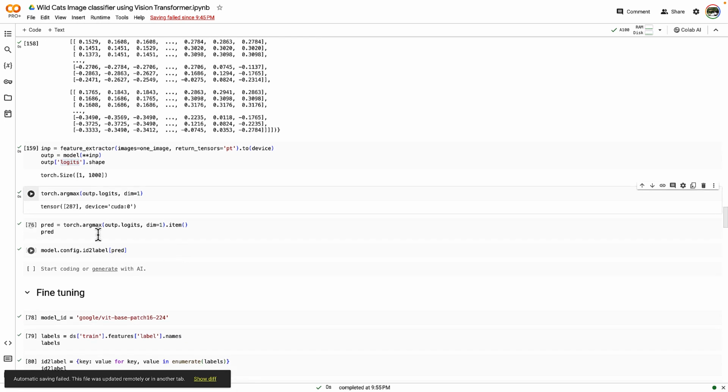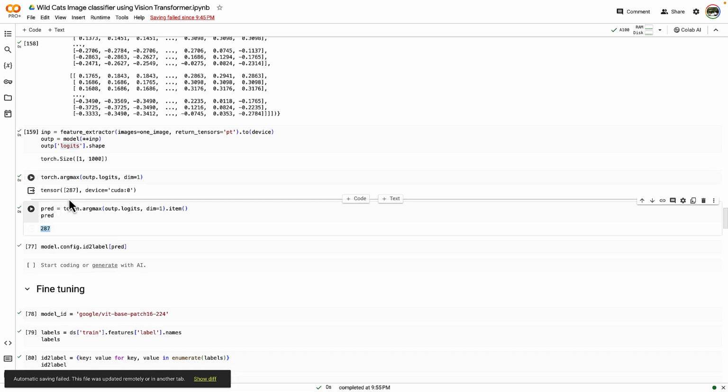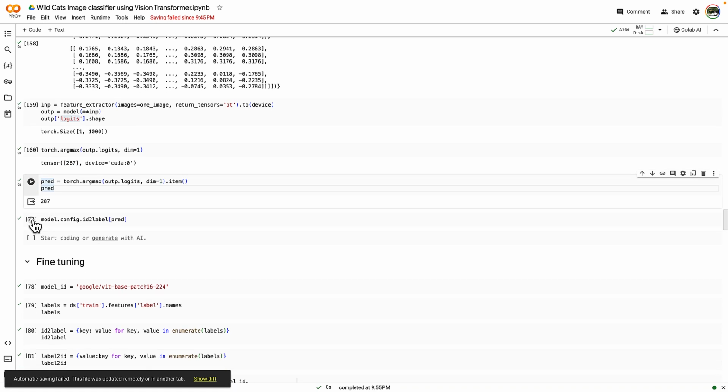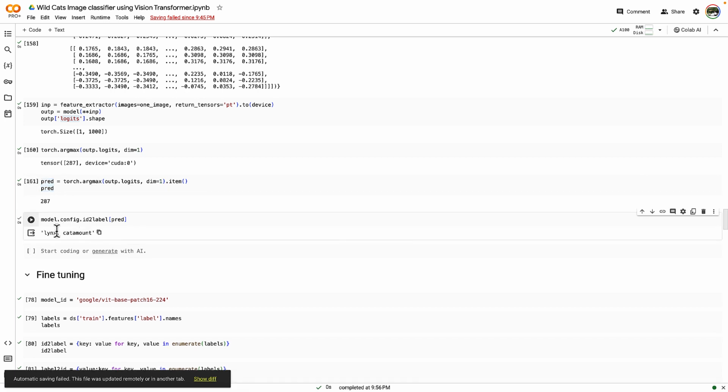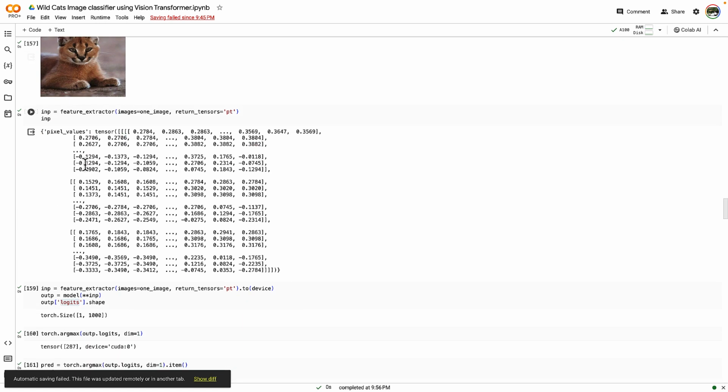Then this will give you a model with 287 classes, and this is going to give a category, though not 287 classes, this is just the ID. So the vision transformer by default has about 1000 classes, okay, and it gives the ID of the image as 287. Let's look at the corresponding label for it by using the id2label function from the model, and it categorizes it as a lynx catamount, right? So lynx catamount, and this is actually an image of a puma. There's a difference between those.